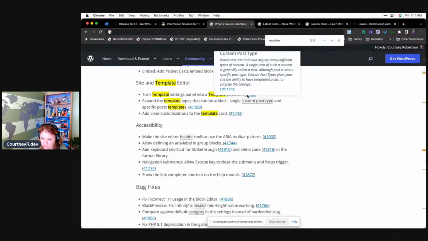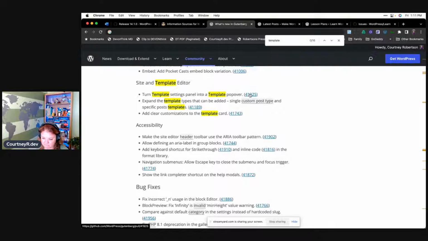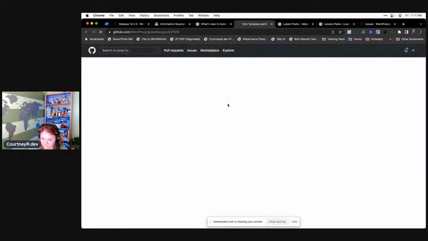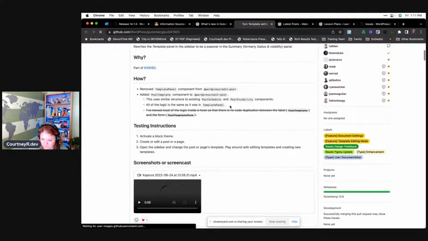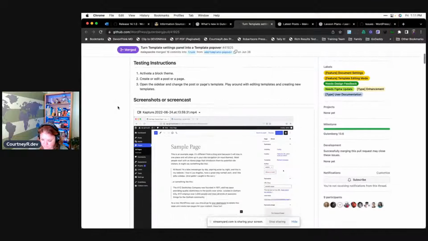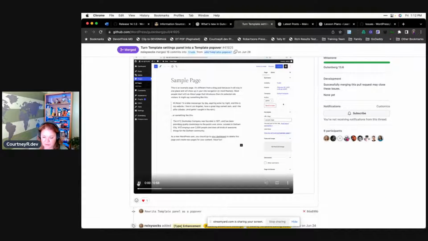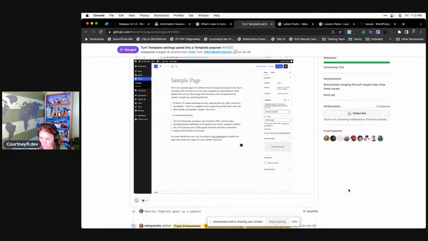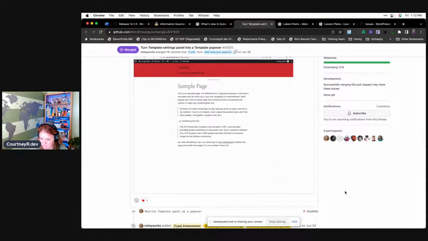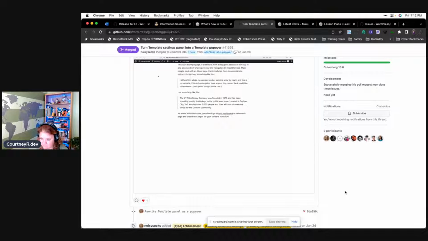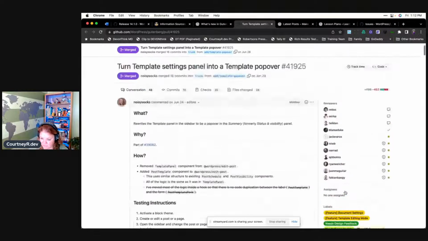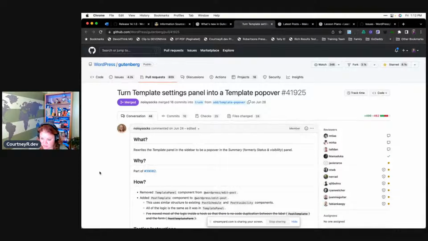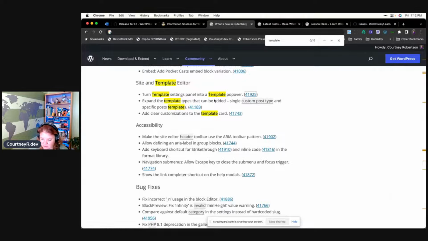Turn settings panel into a template popover. Let's see what that one does. Yeah. Okay, settings panel. I don't think we need to worry about that one for updating content. Expand the template types that can be added. So yeah, we covered that.